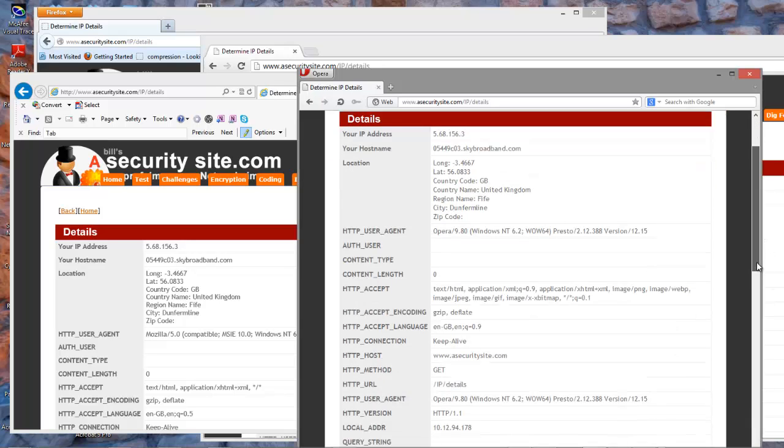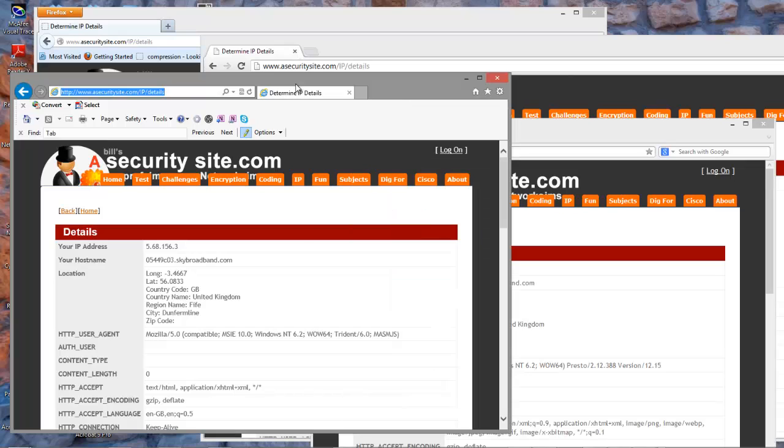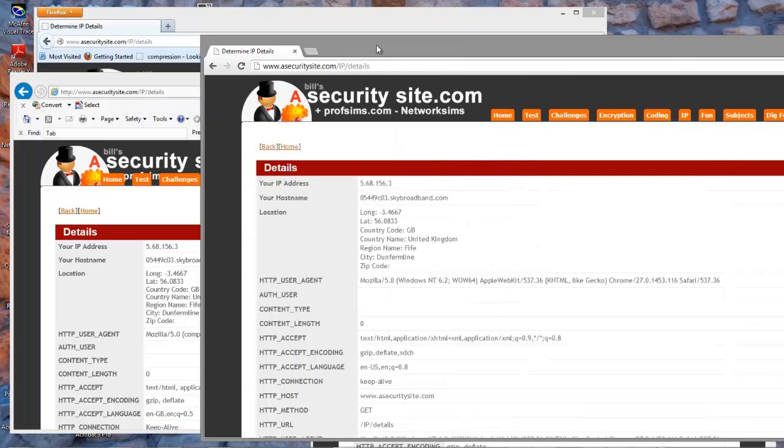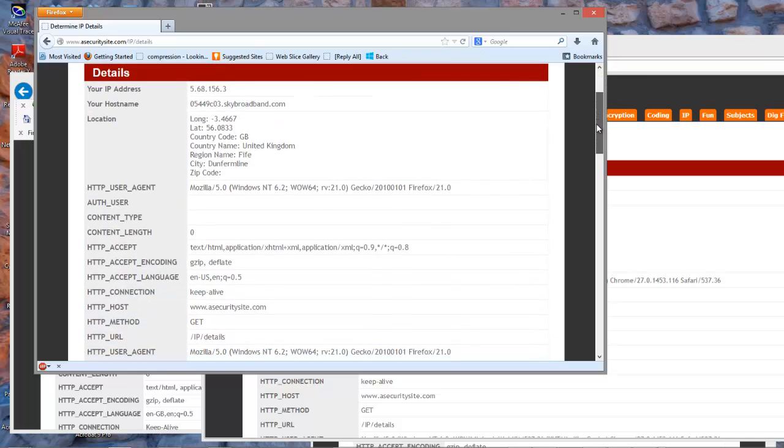So let's look at how the footprint looks for each browser that we actually have. We're going to go to this page, and then have a look at Opera, Internet Explorer, Chrome, and Firefox. If we go to this page here, we should be able to see what our IP address is, what our host name is, and then I look up the longitude and the latitude of the actual IP address.